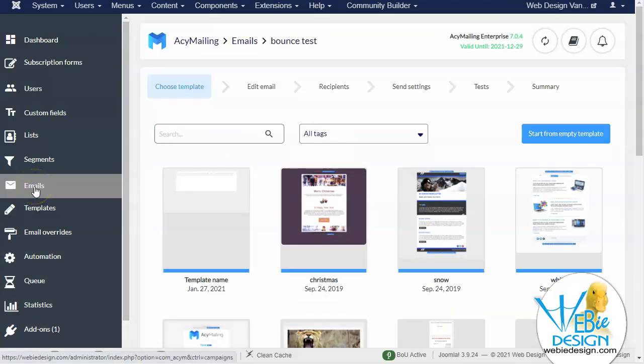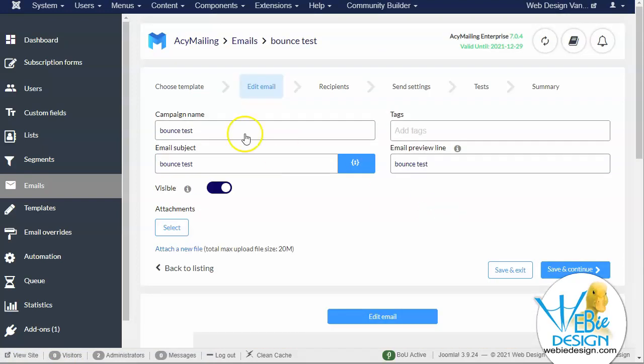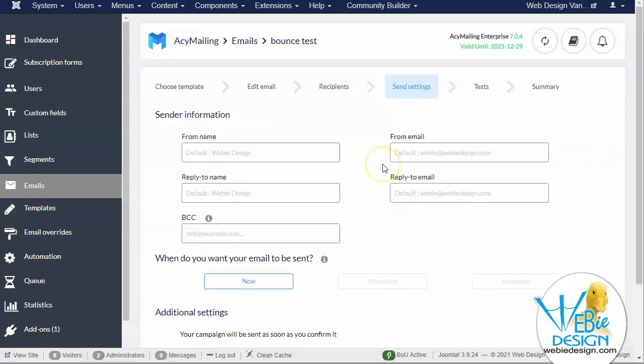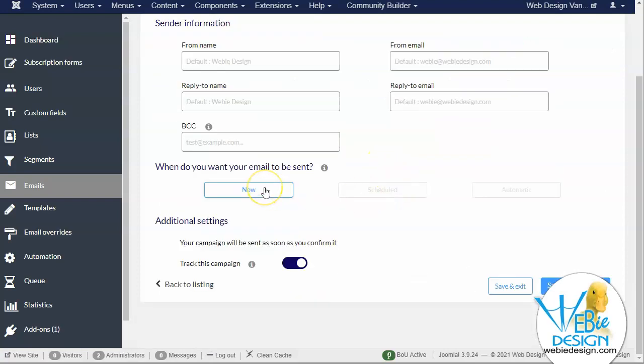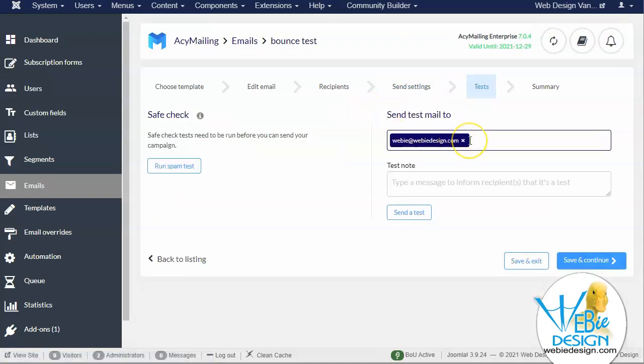Okay, I'm at my email. I've made a new email called Bounce Test. I chose my template. I have my email ready to go. Isn't it beautiful? I have the recipients, and we'll talk about that in a second, which is the newsletter list. I am going to want it sent with the default information, and I will want it sent now. I highly advise sending a test email. I've already done that with a note that says test. And then at the end, I will click send.